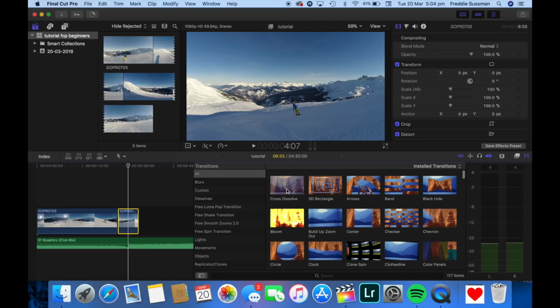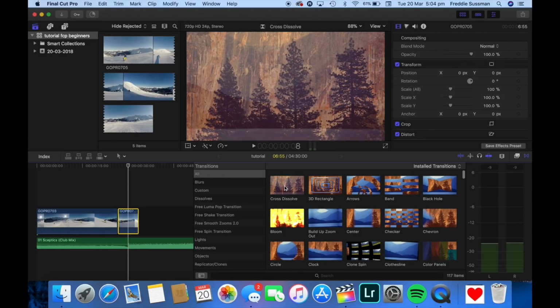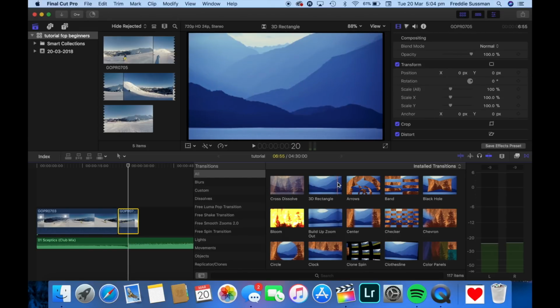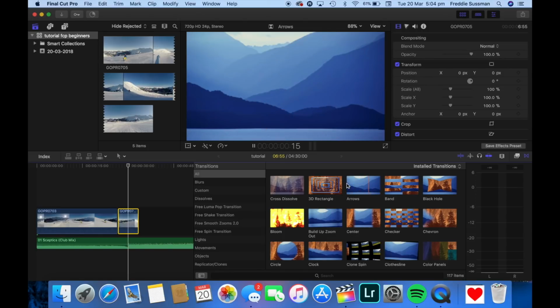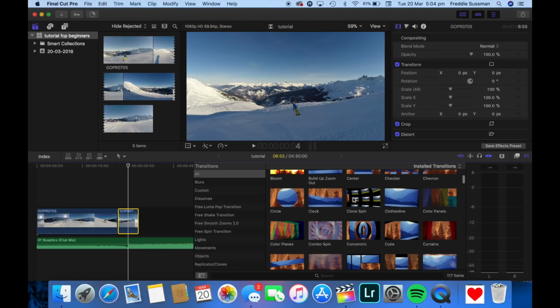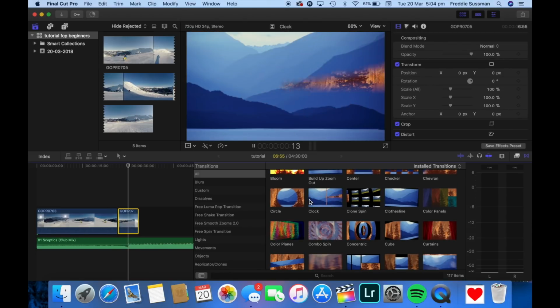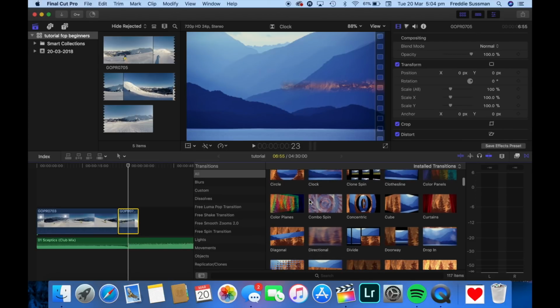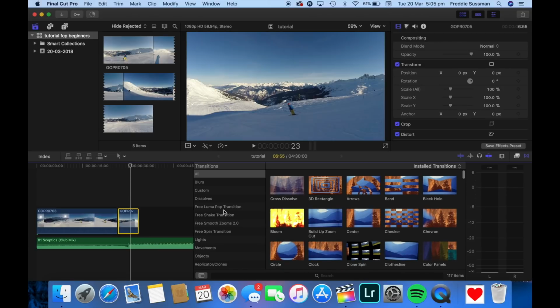So this is a cross dissolve transition. This is your very basic dissolve transition that you'd be using the most. This is a rectangle transition. This is the arrows transition. Loads of stuff. This is a clock transition. These are all more fun stuff that you might want. Cube transition, there's loads of different transitions, but the transition we're going to use right now is a cross dissolve.